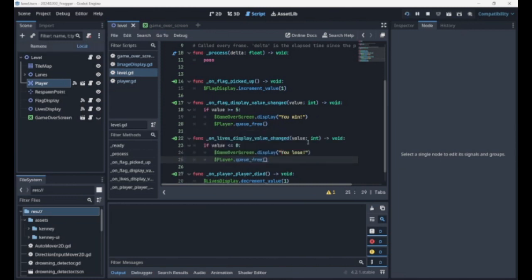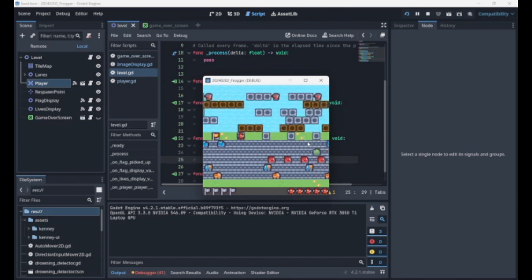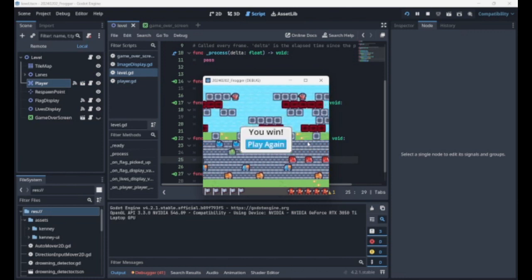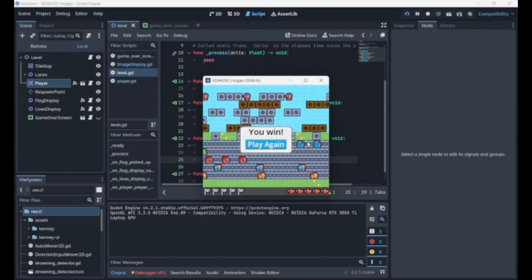This means that when we win, we're no longer able to move the character, which is what we want.